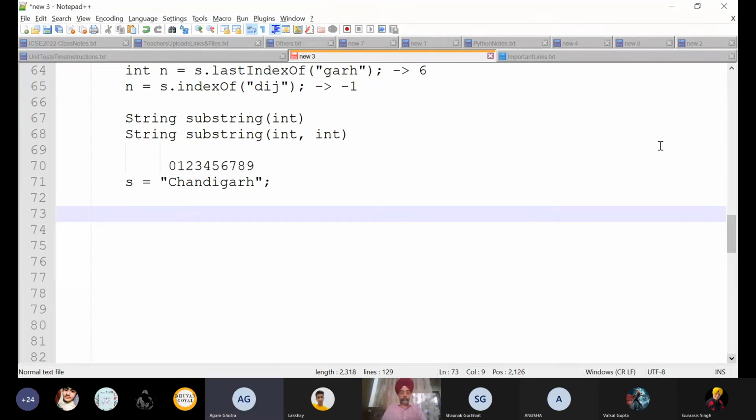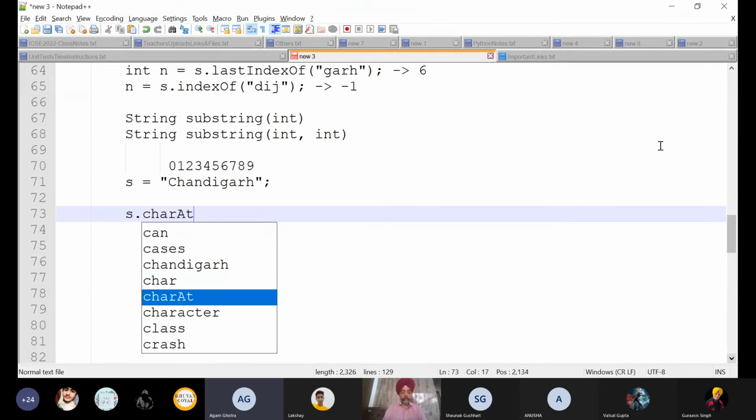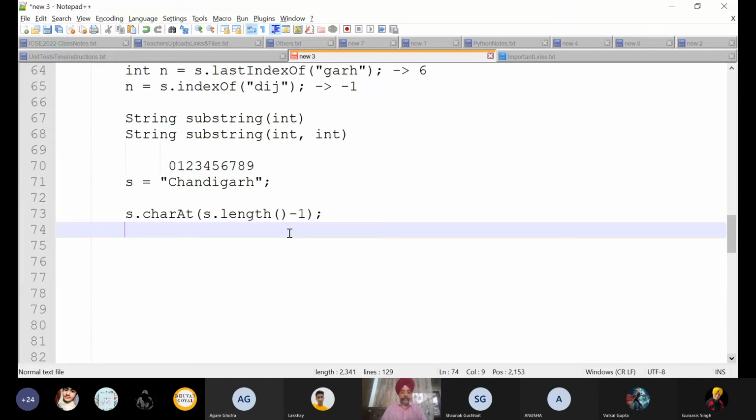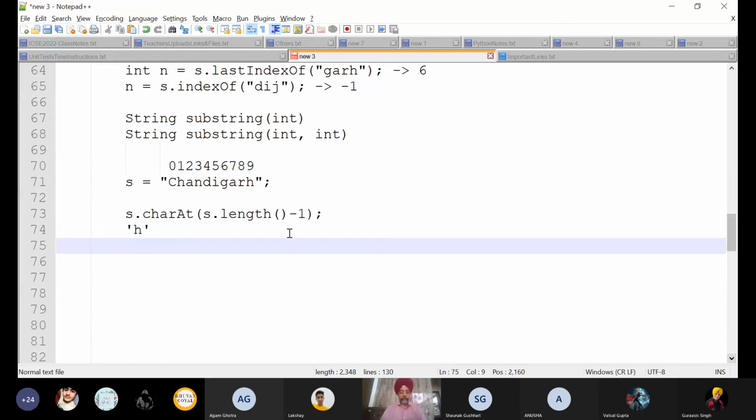Sir, we will write s dot char at, s dot length minus 1. Okay. So what you have actually done is you have found the length. The length is 10. 10 minus 1 is 9. And the character at position number 9 is the character that it extracts, and this will actually give me an H. Right?